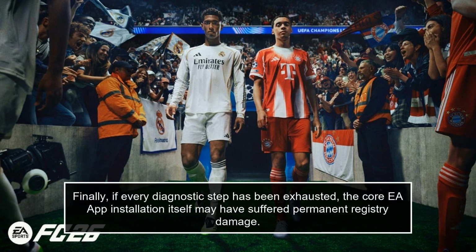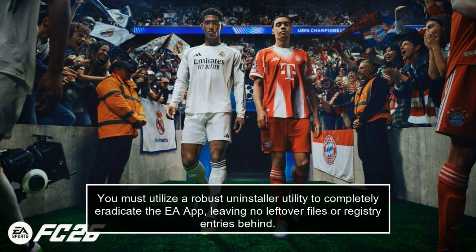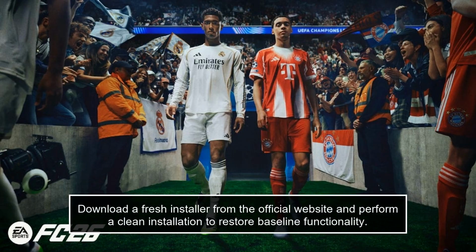Finally, if every diagnostic step has been exhausted, the core EA app installation itself may have suffered permanent registry damage. You must utilize a robust uninstaller utility to completely eradicate the EA app, leaving no leftover files or registry entries behind. Download a fresh installer from the official website and perform a clean installation to restore baseline functionality.